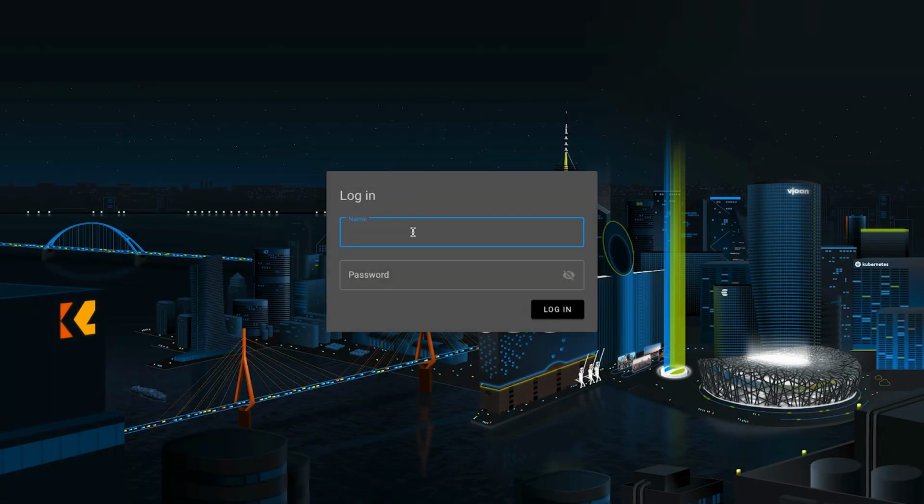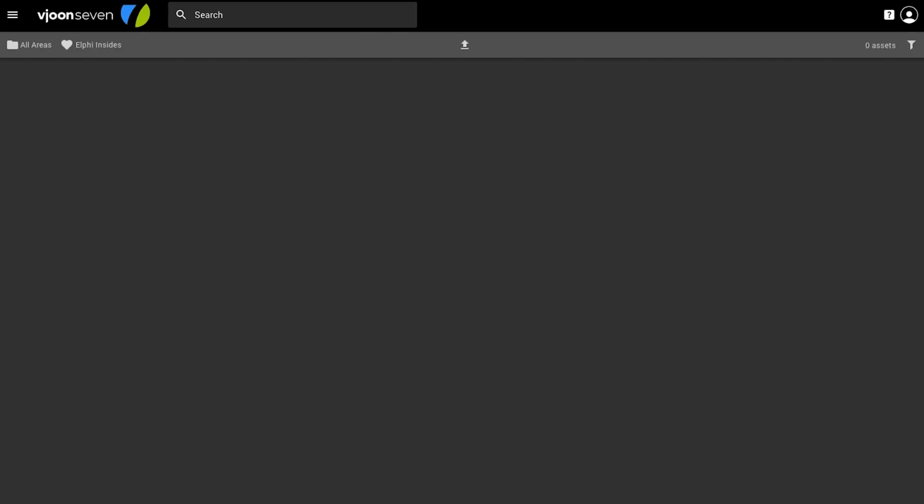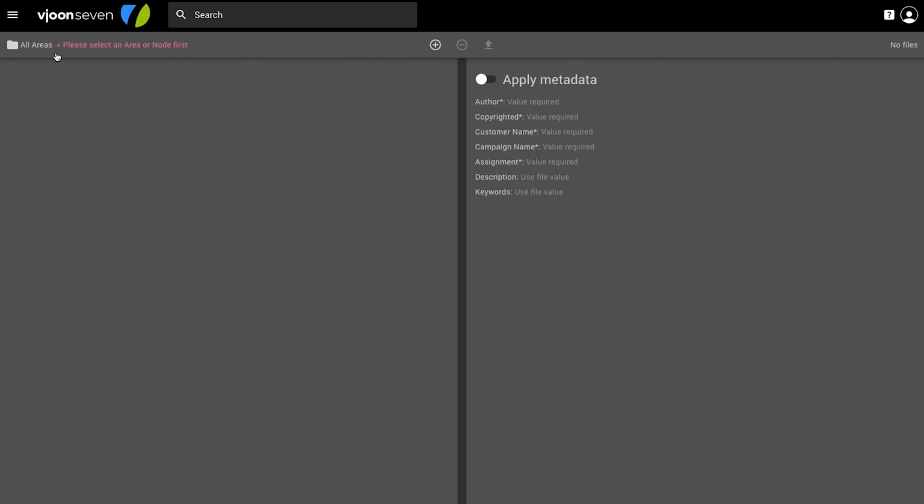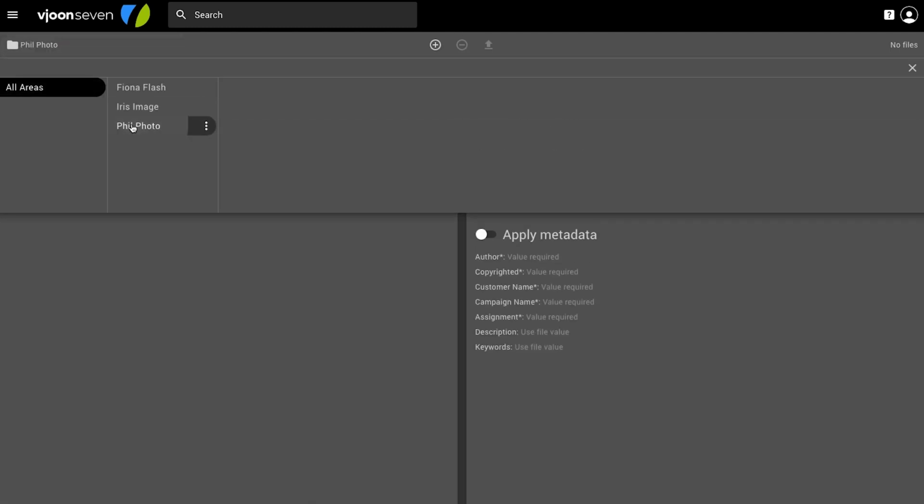I'll show you how. Here I am, Phil Photo, a photographer, and I want to deliver photos to my customer. My customer is also using 7, so I log into 7 and I am immediately redirected to the central image entry area for photographers. The import button takes me directly to the import persona. Here I select my personal delivery area as the target for the import.